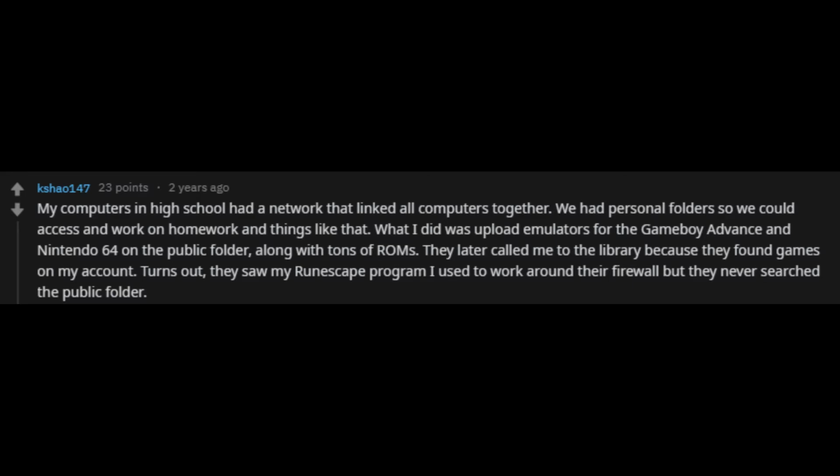My computers in high school had a network that linked all computers together. We had personal folders, so we could access and work on homework and things like that. What I did was upload emulators for the Game Boy Advance and Nintendo 64 on the public folder, along with tons of ROMs. They later called me to the library because they found games on my account.